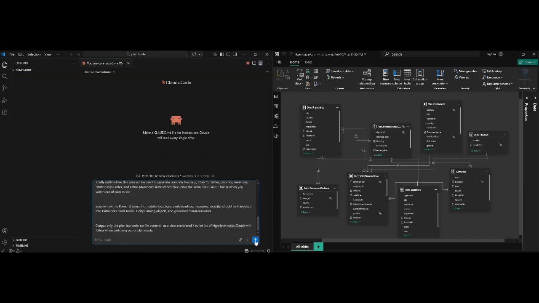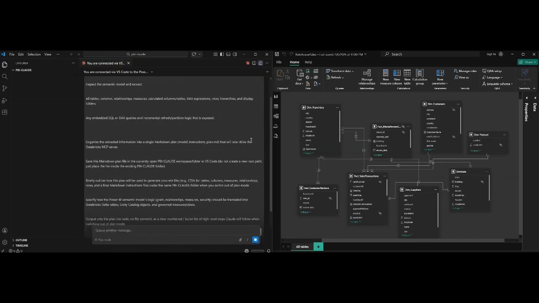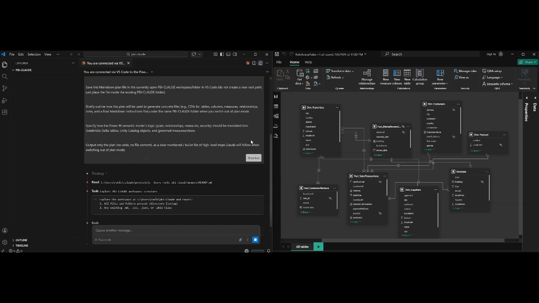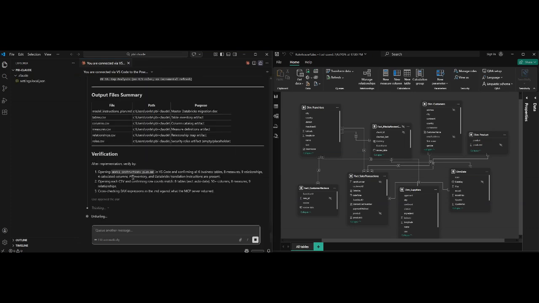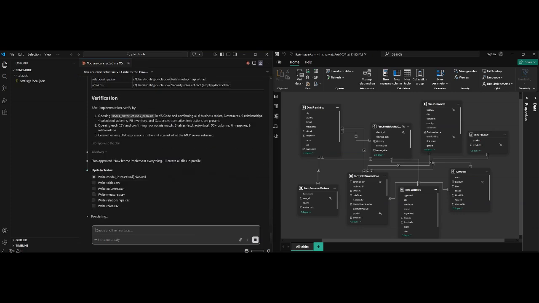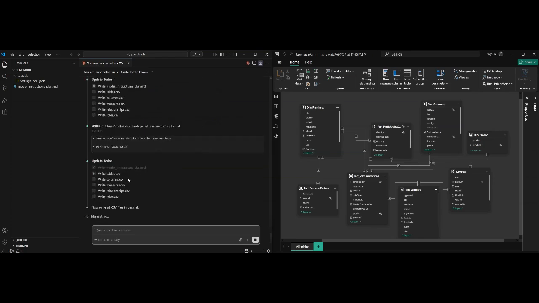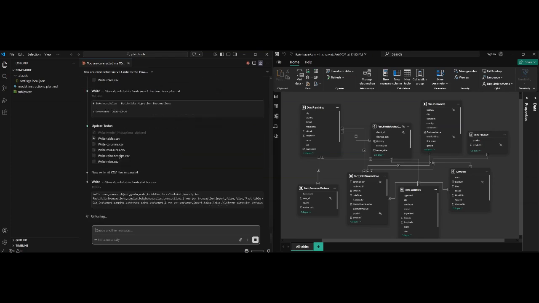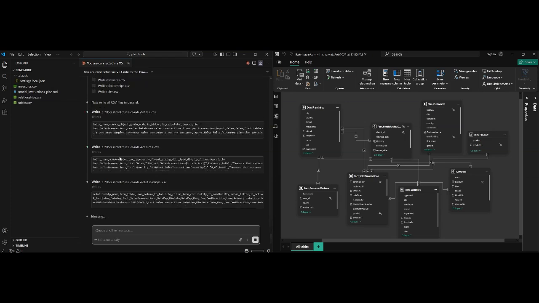Next comes one of the most powerful pieces. I give Claude a plan mode prompt that tells it to generate a step-by-step plan for how it would reverse engineer the Power BI model and turn it into a Databricks-ready instruction set. I'm going to give Claude a much simpler high-level ask. Inspect the open Power BI semantic model, pull all the core pieces like tables, columns, measures, relationships, DAX, and roles, and organize them into a single markdown plan file called modelinstructionsplan.md.